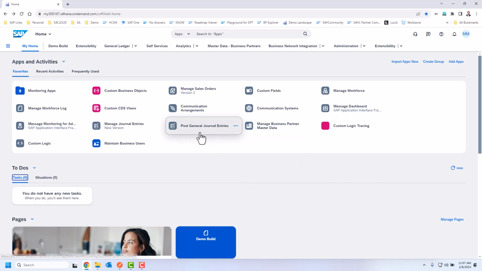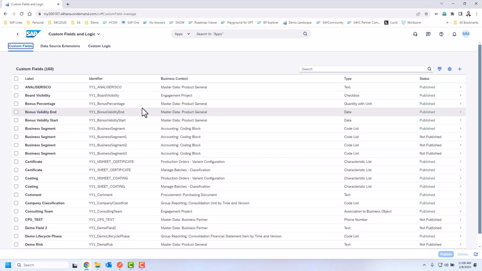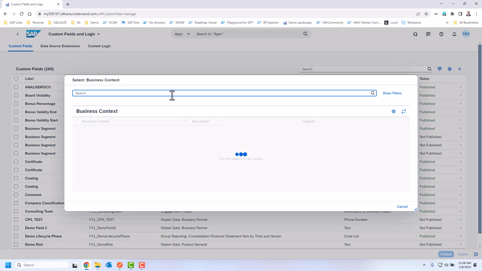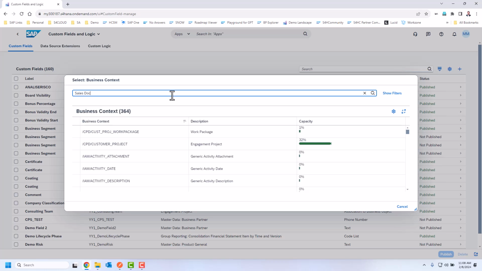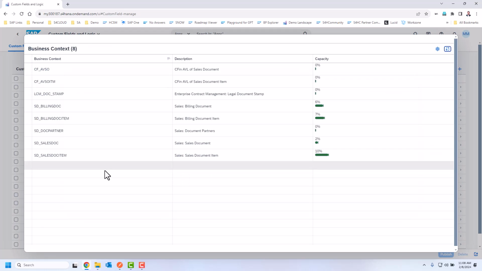So here I am in the S/4HANA Cloud system. I'm just going to go ahead and click on the Custom Fields app, which I've favorited, which is under the extensibility grouping normally. So in the application, I'm just going to click the plus to create a new field, and I'm going to filter based on the sales order or sales document. And we want the header level.